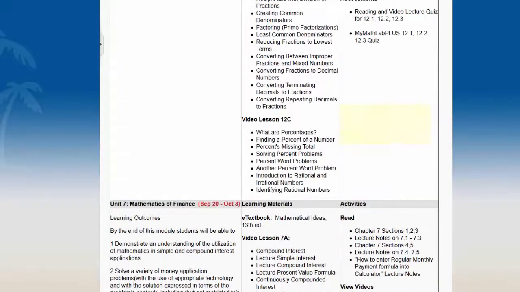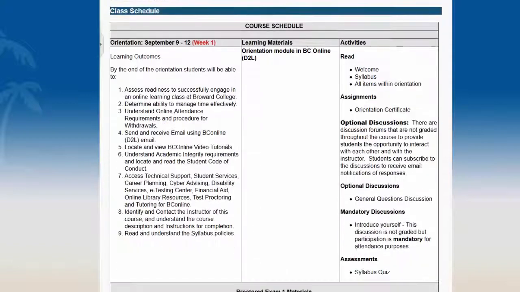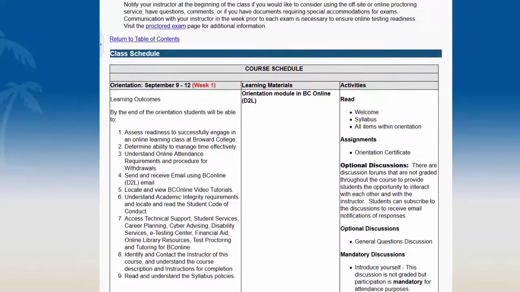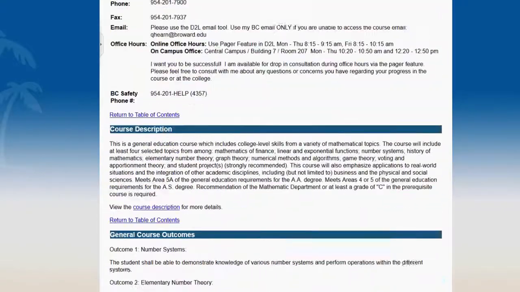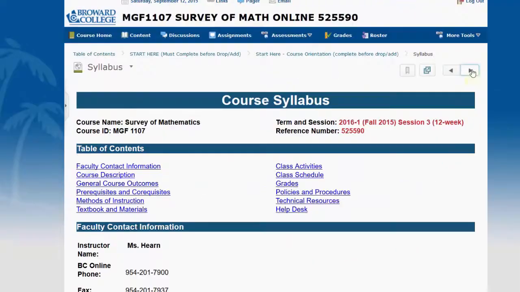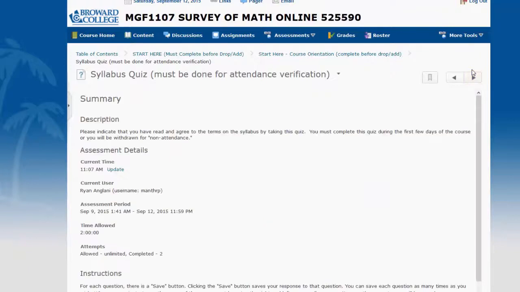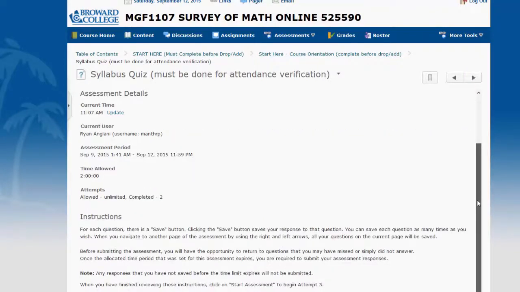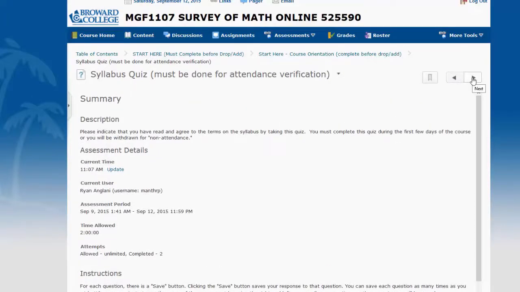At the top of this table, we have the orientation. The orientation takes place in the first few days up to a week of the semester. It depends on how long your course is, 8 weeks, 12 weeks, 16 weeks, how much time you'll have to complete it. Going to the next page to the right, you can take the syllabus quiz. It's not a bad idea to have the syllabus printed out or opened up in another browser page so that you can refer to it as you're taking the quiz.